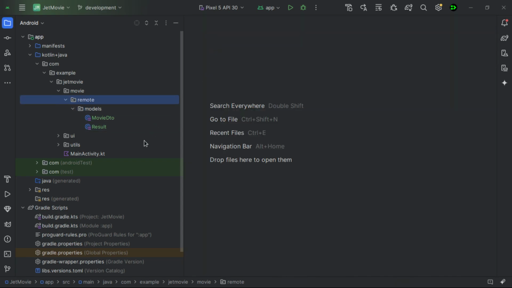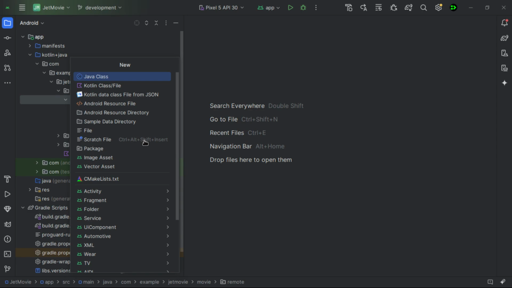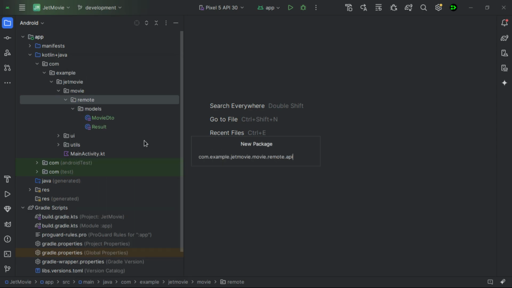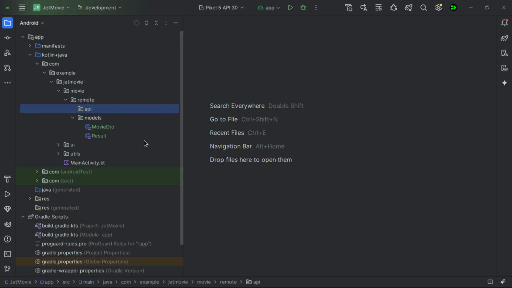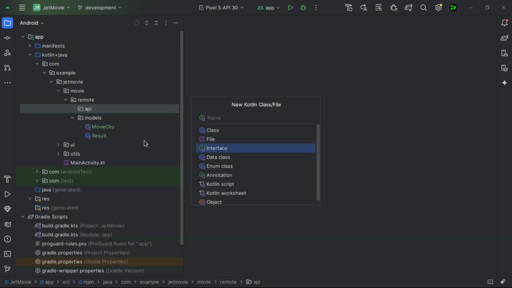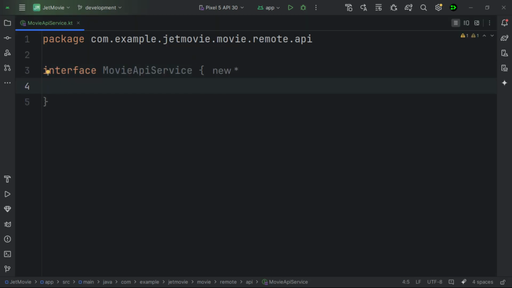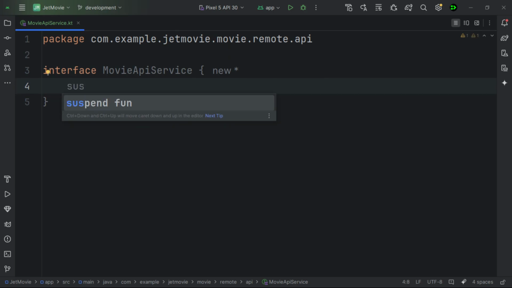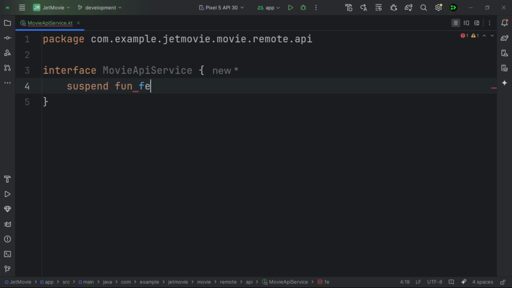So we have here our API, so we can create another package here. Let's call this API. Now we can use Retrofit in order to create the instance of our API service. Okay, so let's create here an interface of MovieApiService. Using Retrofit here, we can easily create a function that is going to help us fetch the data. So let's create here a suspend function and we want to call this fetch. This one is going to return us the MovieDTO.